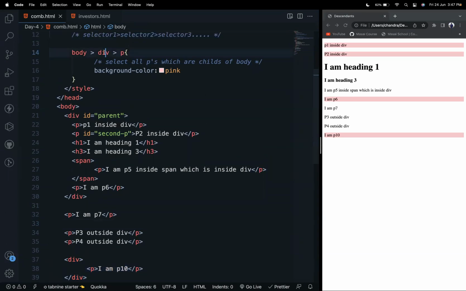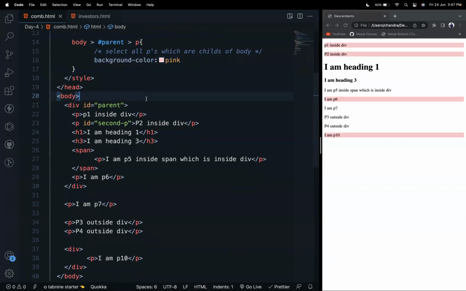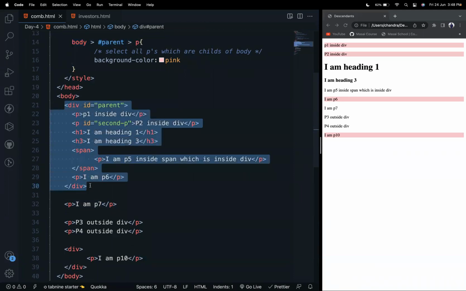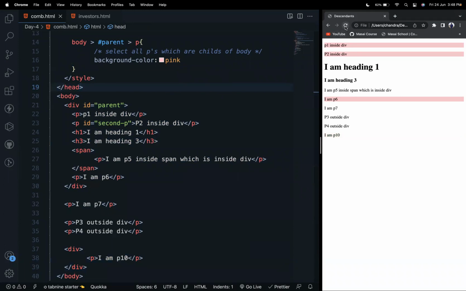Now what if I select parent here? Now what will happen? So body greater than parent will select which one now? Body greater than parent will select only this div, right? Will it select this div now? It selects only the parent div. So now again P1, P2, P6 will get background color pink.